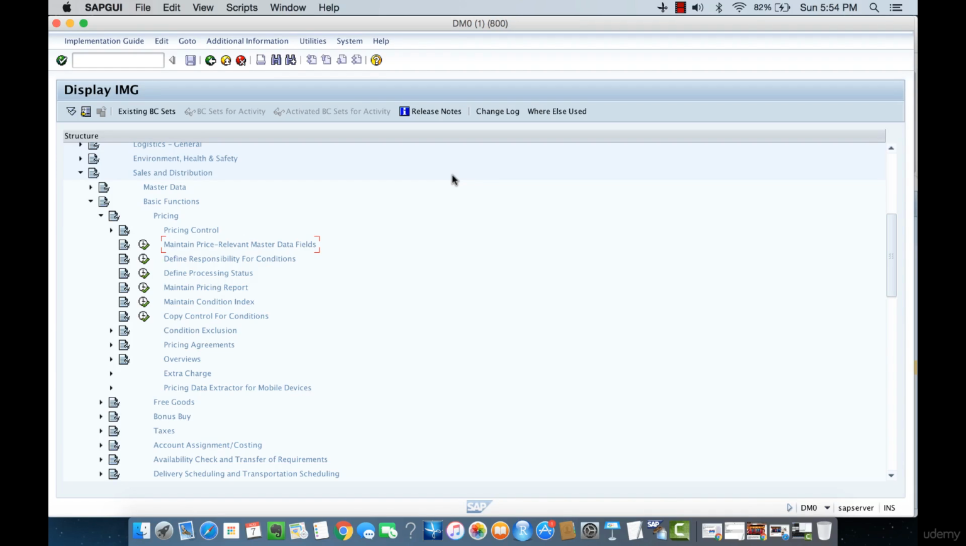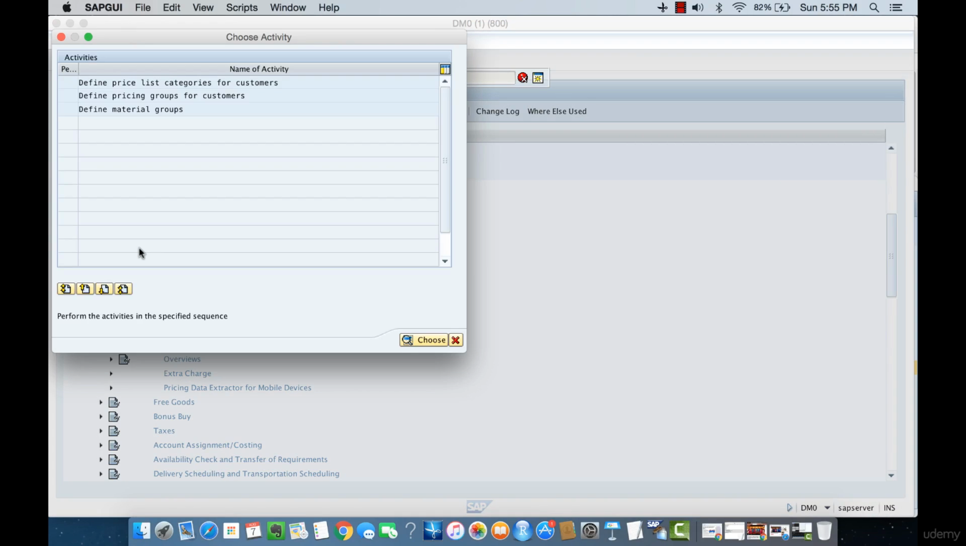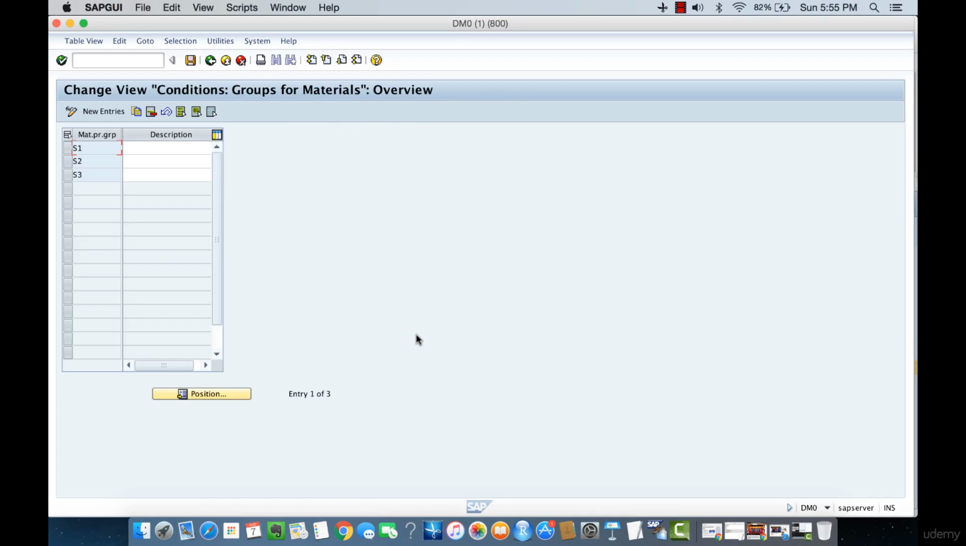Here we will explore the third aspect of maintaining price relevant master data fields. Here we have the first aspect we looked at, second aspect. Both of these were related to our customers. Now we'll be looking at the material groups, which are going to be related to the types of materials that we are selling. So if we hit choose here, this is going to bring us to the material groups.